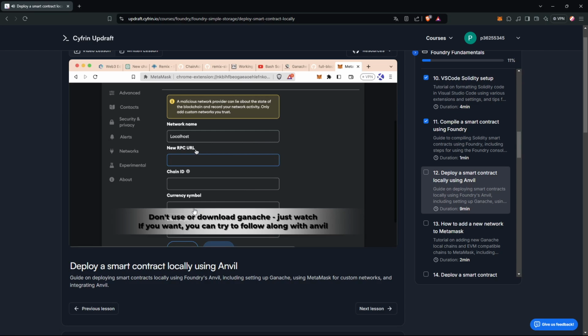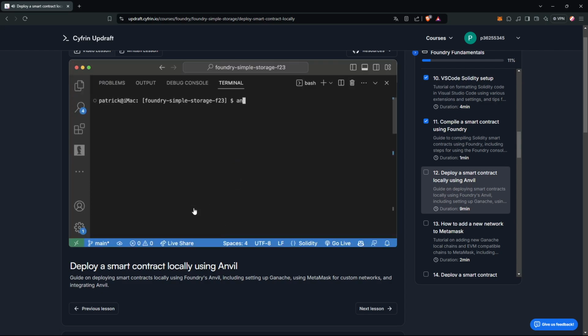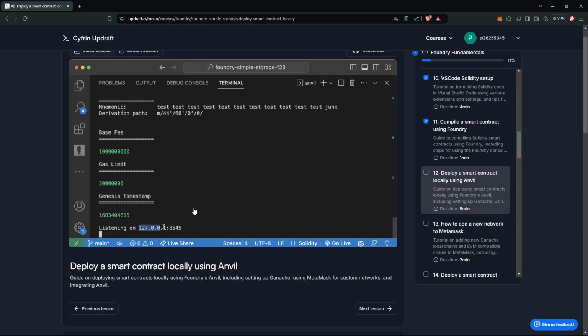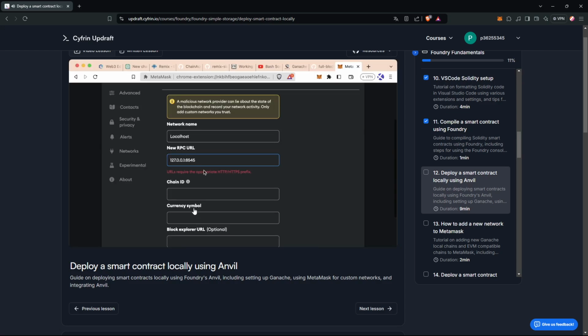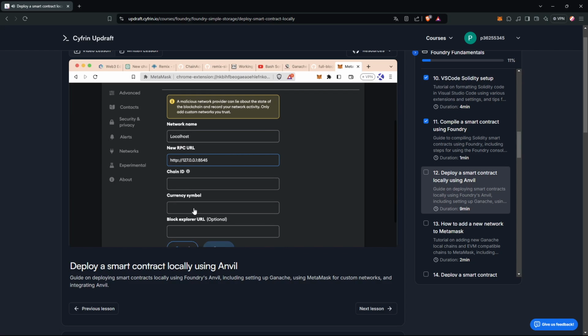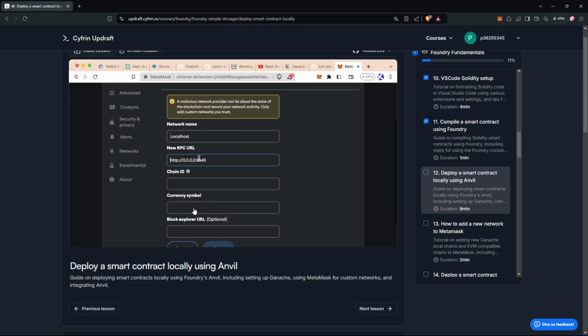For RPC URL, if you're working with Ganache, it's going to be this RPC server right here. If you're working with Anvil, at the bottom, we have this listening address here. So what we would do is copy this, or copy this from Ganache, and paste it in here. Just note that you always need the HTTP or HTTPS ://. Most of our local applications aren't going to be HTTPS. They're just going to be HTTP. So if we're working with Ganache, let's go ahead and copy the Ganache endpoint and paste it in here like so.